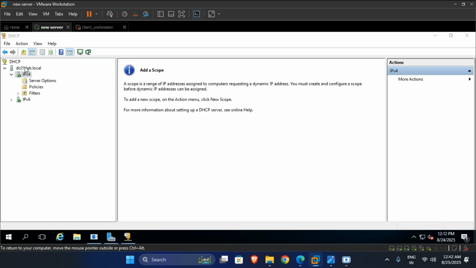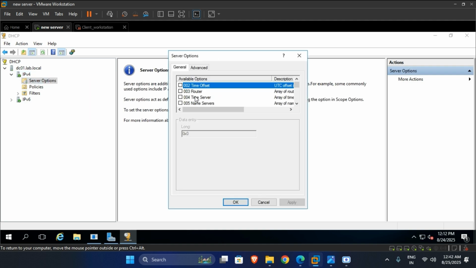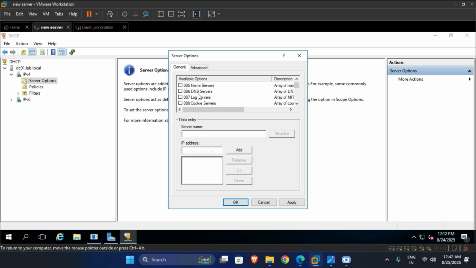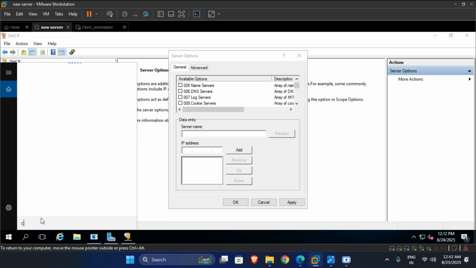When you newly install your DHCP role inside your server, you will have it like this. You will click here, and you will have it like this. So click here on the server options, right click, configure options. You will click on router. We will need a router. First, let's give the IP address of the router. Now, if you don't know the IP address of your router, just go to CMD. Basically, you need to write here your default gateway.